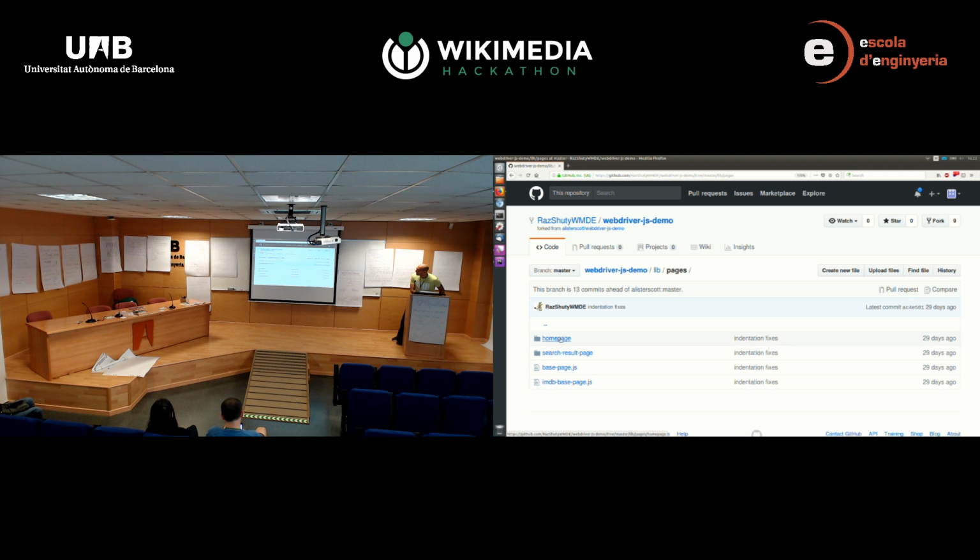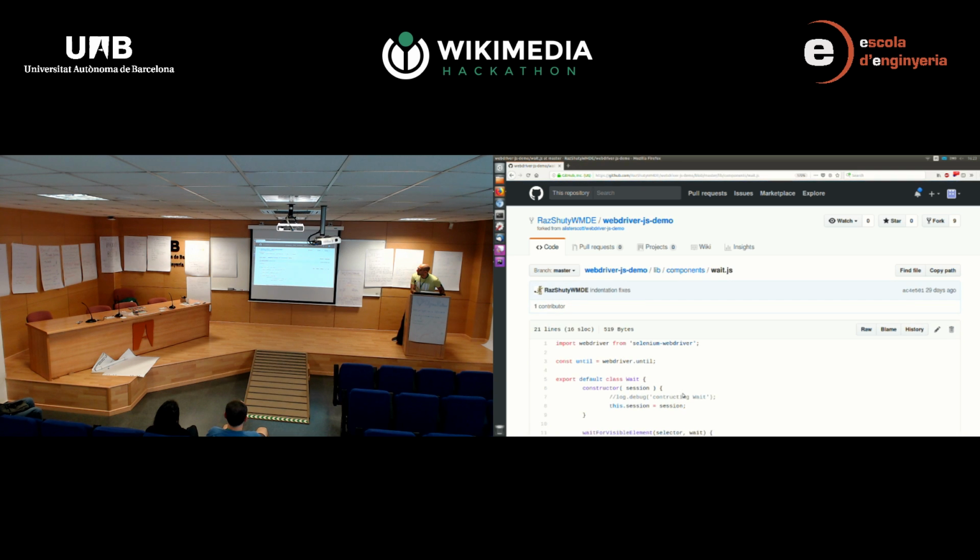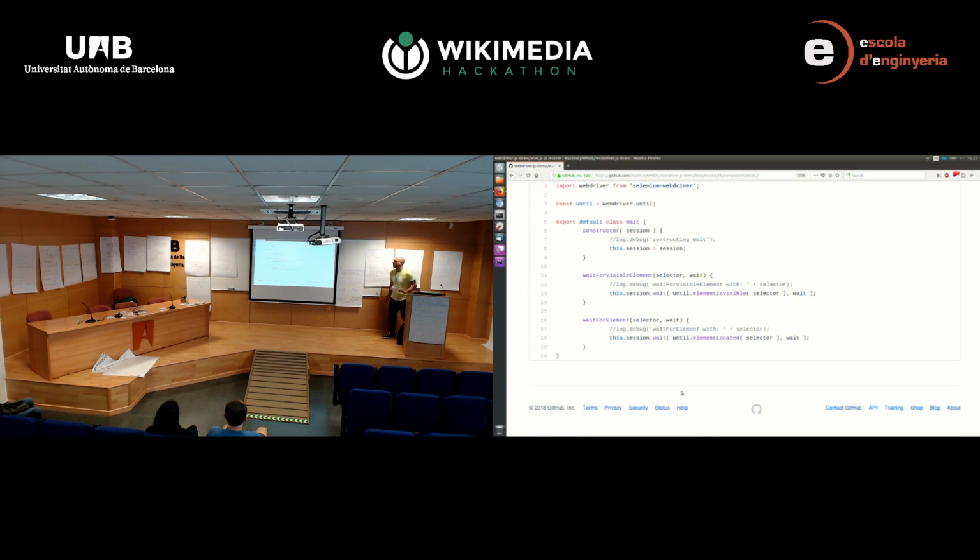So let's take a look then at an example of a component, just for fun, and then continue on. For example, for wait, we have different types of waits. We want wait for visible element, or wait for element, or whatever else you want to implement here. So whenever you do a session, in wait, you can do wait for visible element in the selector. The idea is just to keep our base page a bit trimmed and more readable.